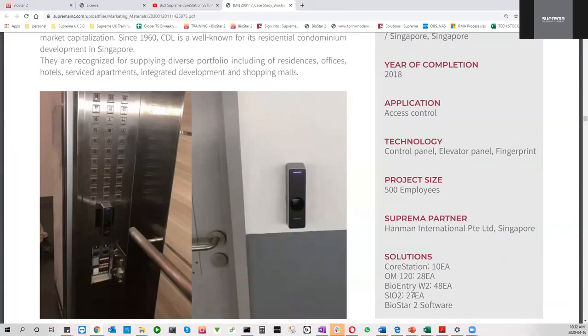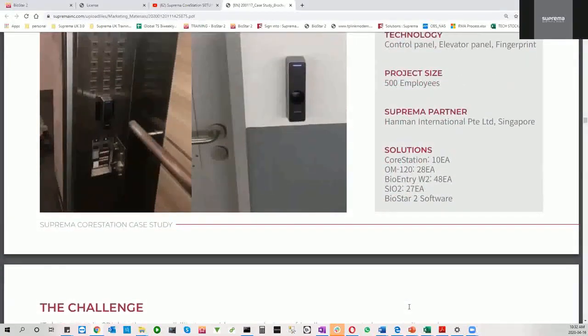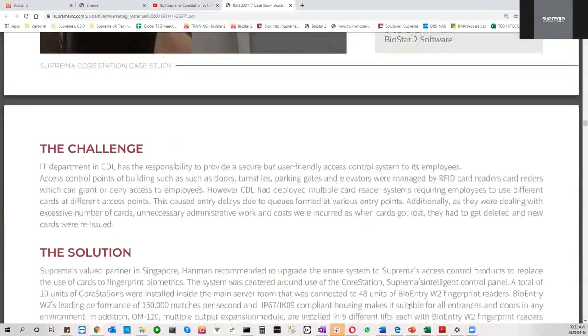And then you have a Secure I/O, which should be 27 they have as well. And then the BioStar 2 software. Yes, I can send you the slide if you want.